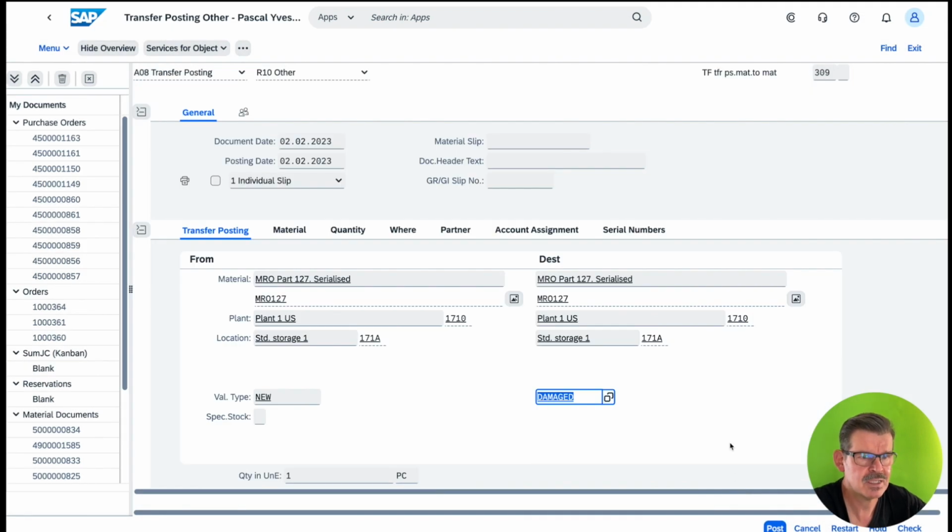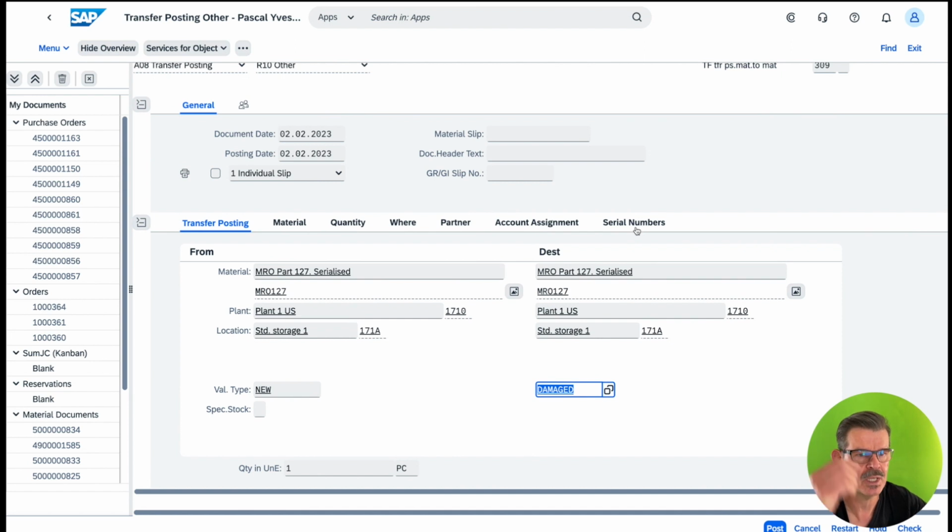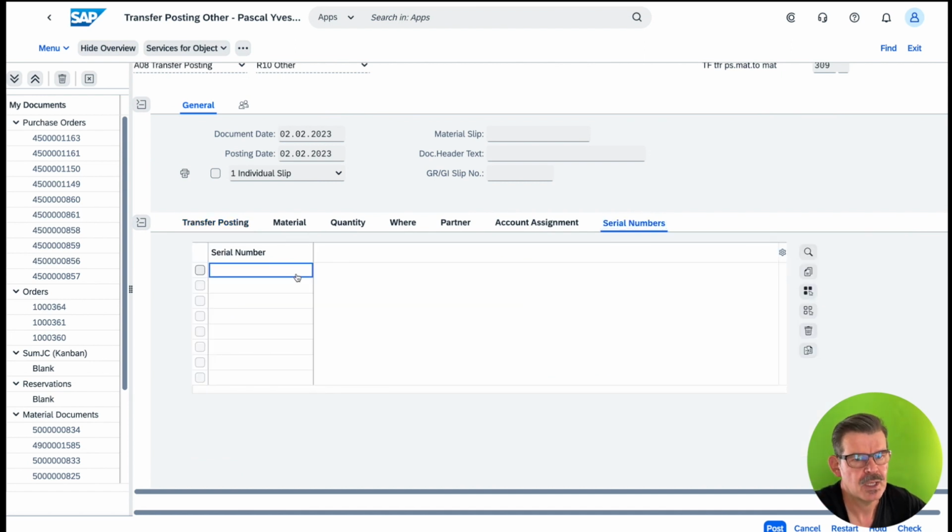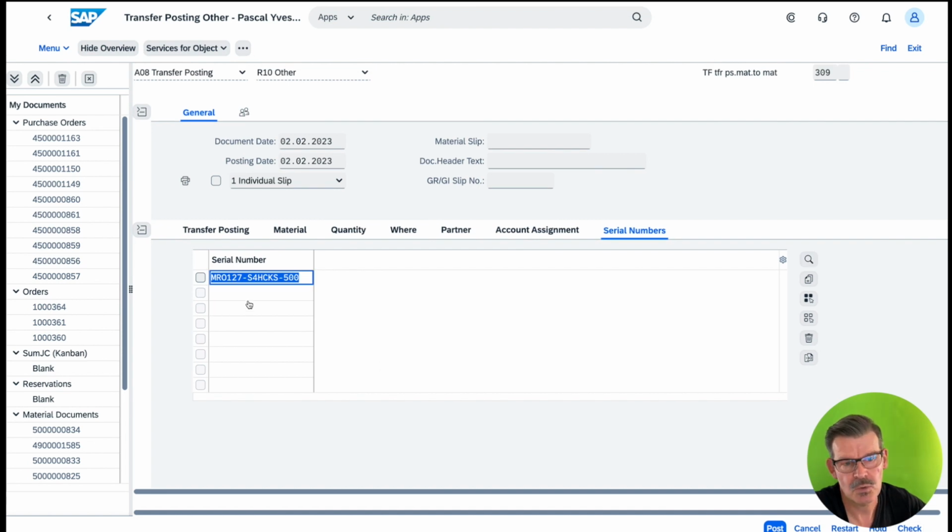And obviously the last thing that we want to double check or add in terms of information is the serial number. So let's go ahead and find the serial number. Now there is only one serial numbered MRO 127 sitting in the valuation type new, so it's been copied automatically, but I could have selected one amongst many if there were several in that valuation type of new.